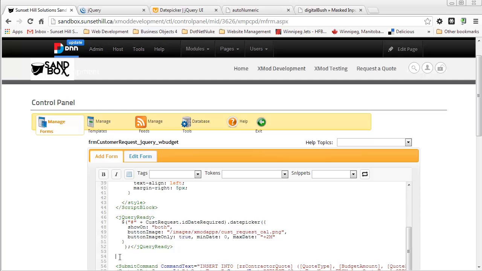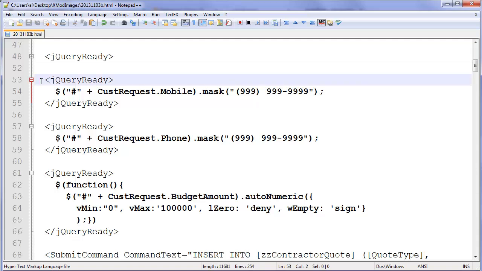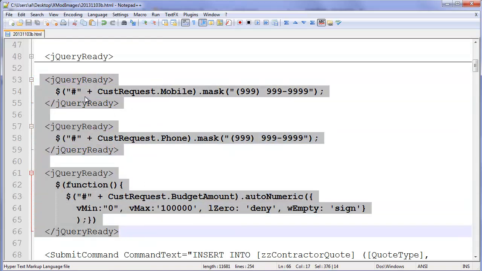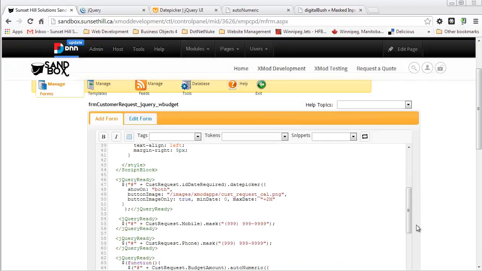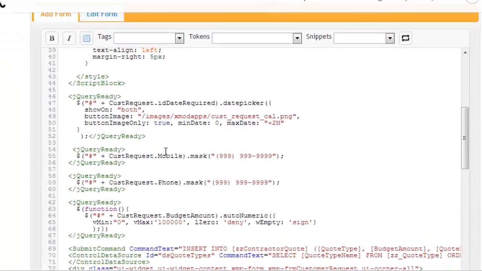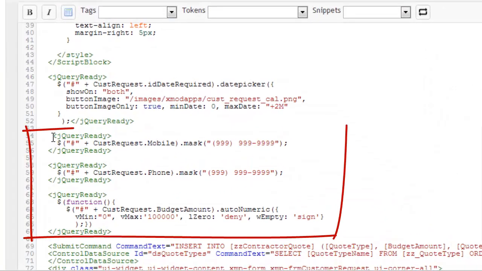If I go down to this part of the form, I'm going to actually copy and paste it from Notepad because I've already done this. So I'm going to copy these and I'll just explain quickly what they do. So copy, paste it into the form here. So we have three jQuery ready blocks. The first function is a reference to the mobile, so the cell phone field, and it's specifying the mask we want to use. The syntax you have to use is the pound sign, then plus the client ID of the form and the ID of the field you want to use.